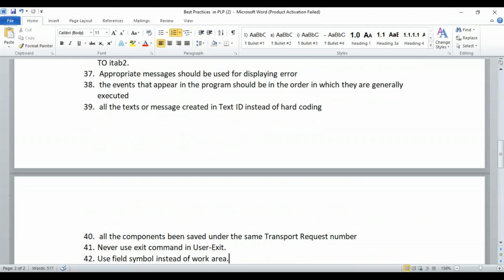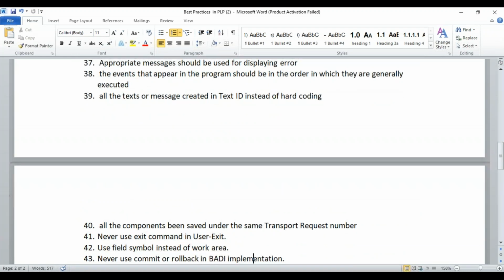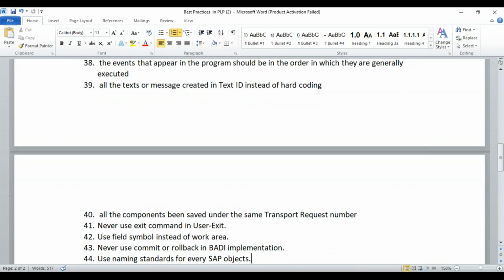The events that appear in the program should be in the order in which they are generally executed. The order is: initialization, at selection screen, start of selection, end of selection, top of page, end of page. They should be in the same order, guys. Even if you write them in a different order, it will work fine. Even if we write initialization at the end, top of page at the top, or start of selection somewhere in the middle, anywhere you write the event, it will be executed according to the procedure that we have. So wherever you write it, initialization will be executed first.